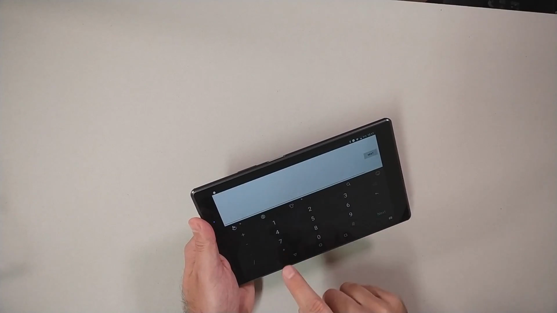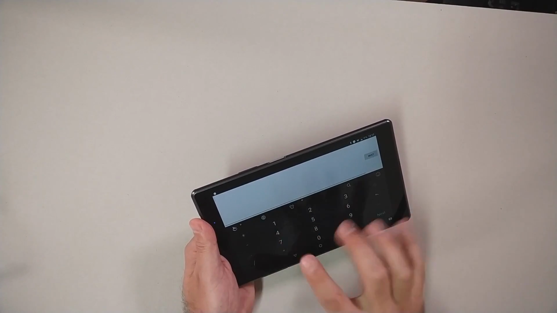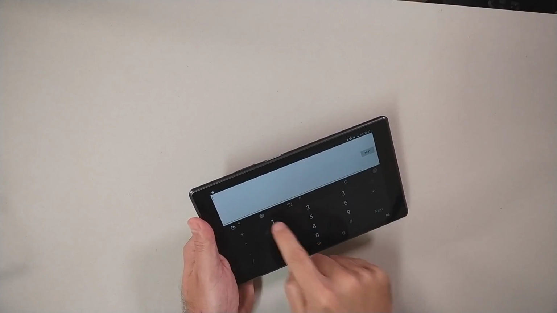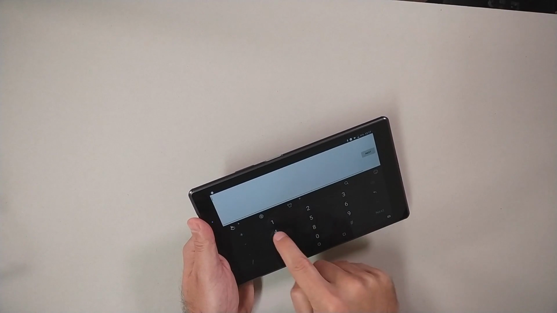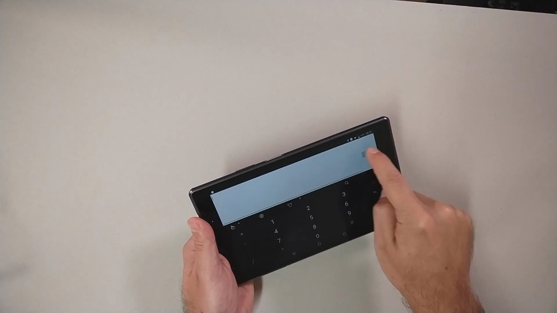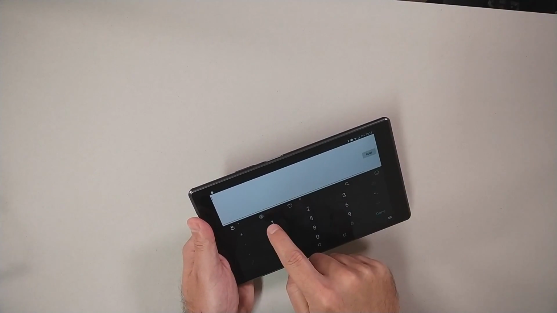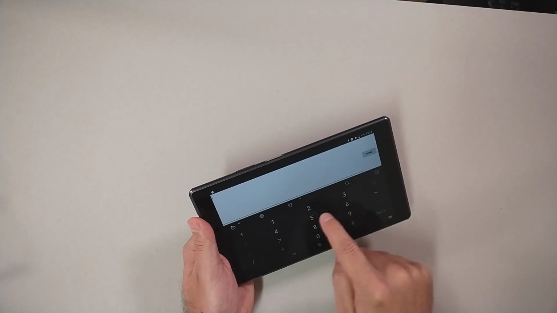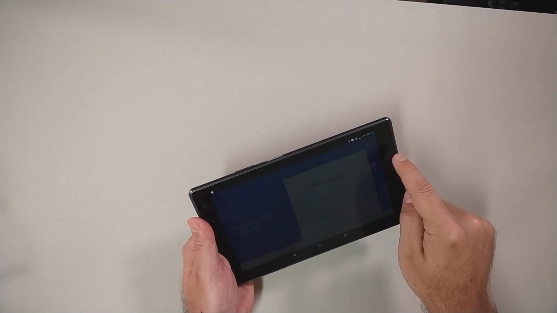Now it's asking me here a password for this account. This account is just to be able to manage my kids' accounts or the children accounts available on this tablet. So I'm just going to enter 1, 3, 4, 5, 6 and select next. And 1, 2, 3, 4, 5, 6 and select done.